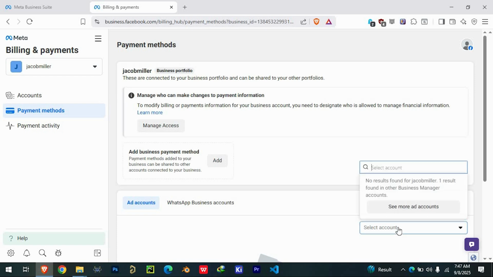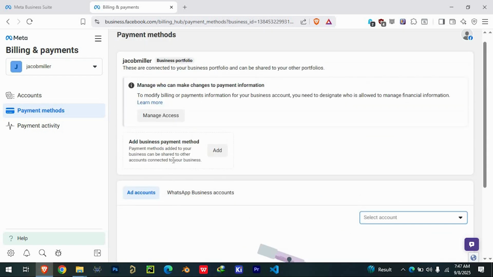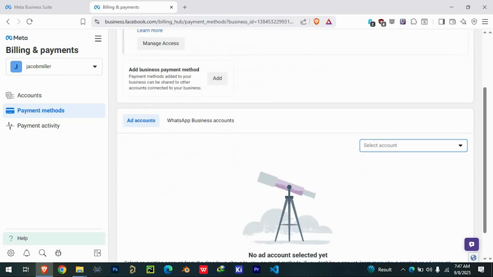Now, if you want to remove a payout account, simply select the one you no longer want to use and click on the Remove button. Facebook will confirm your action, and once you approve it, the payout account will be unlinked from your business page.